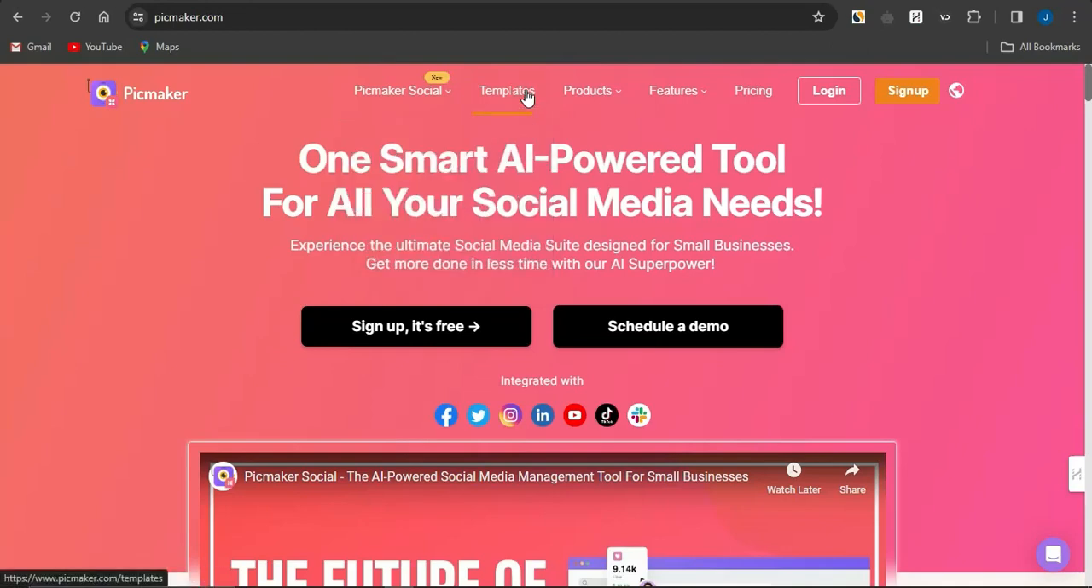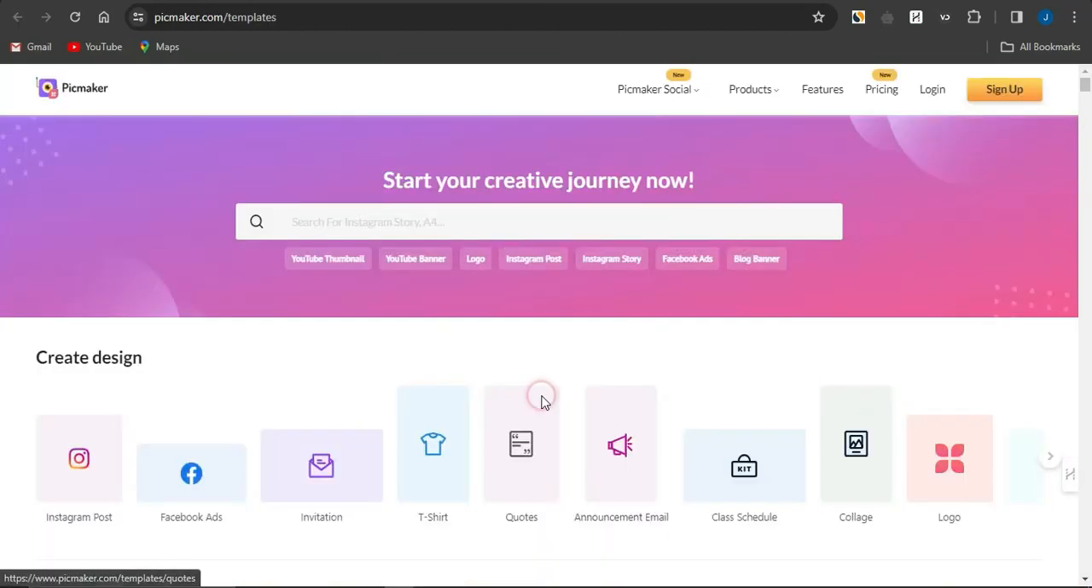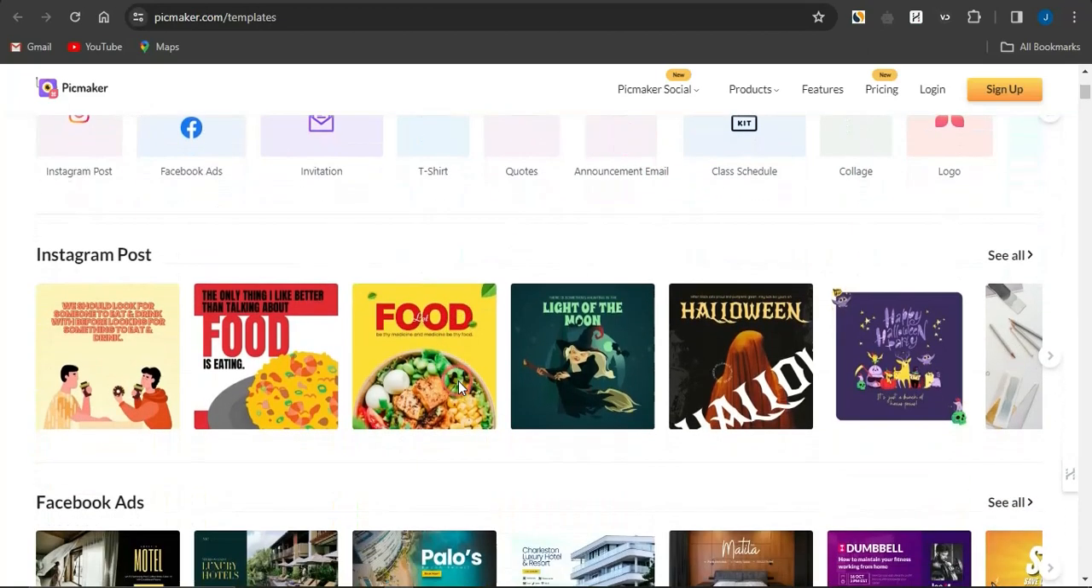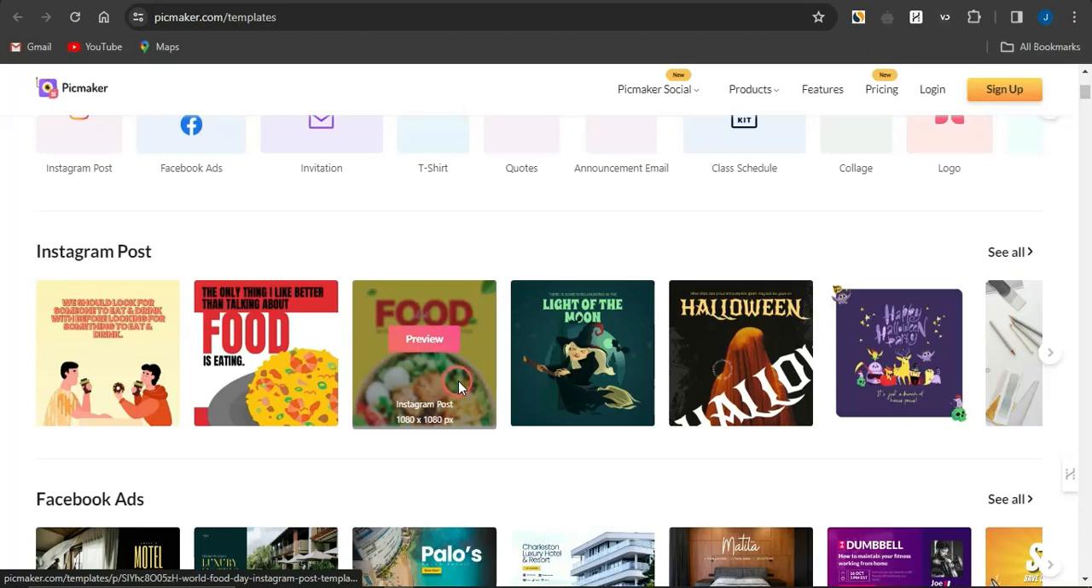You can go on to checking out templates right now, which is going to bring you right here to this page where you can check out templates for Instagram posts, Facebook ads, invitations. Maybe you want to design a t-shirt, you can do that right here. You want to check out some codes, do announcements, emails, and a lot more cool stuff right here on the platform. This will help you do all that.